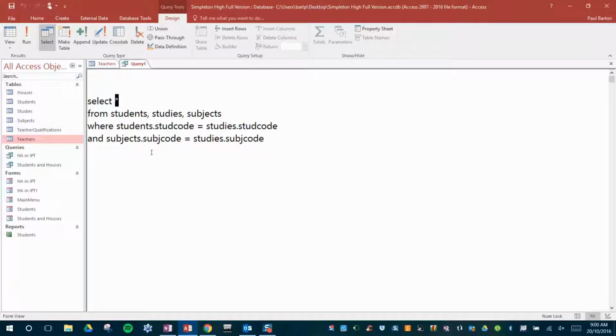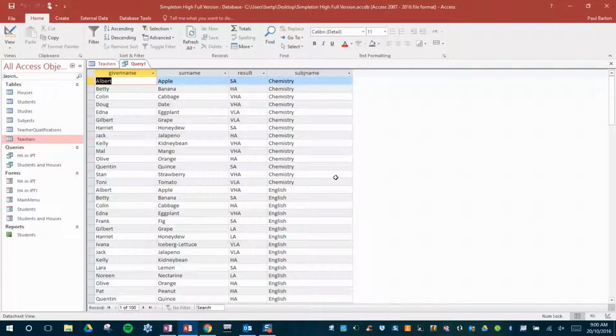Now that we've got that, we can get rid of selecting everything. Which particular fields in all that big list we had a second ago do we actually want to see? So we want the given name, the surname, result, and subject name. Okay, so now we've got all of that data. That would be everything if I didn't limit it to something.